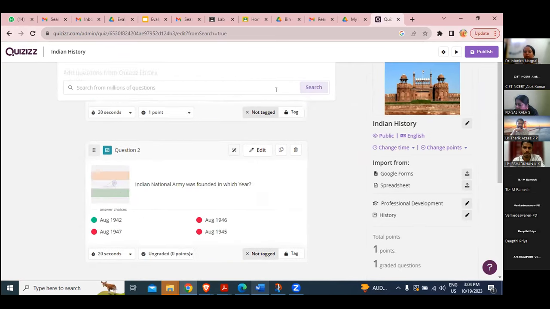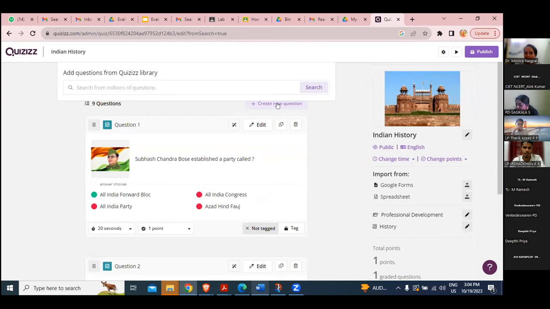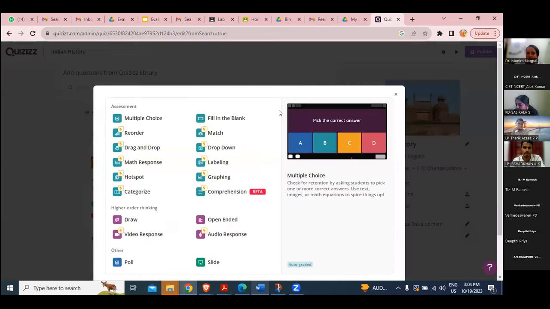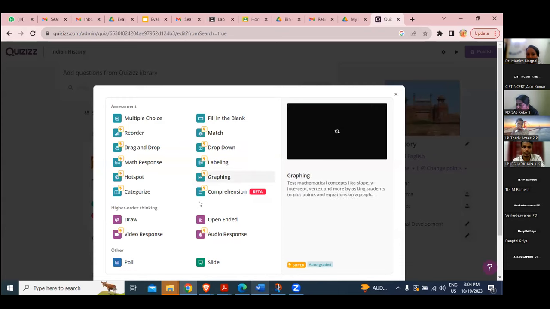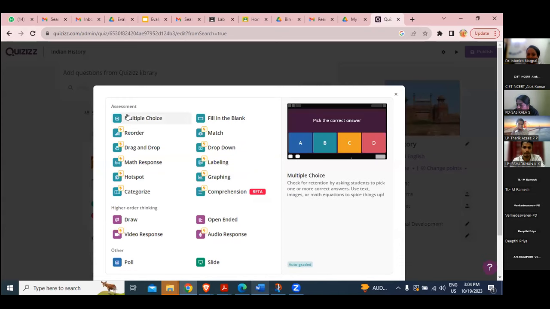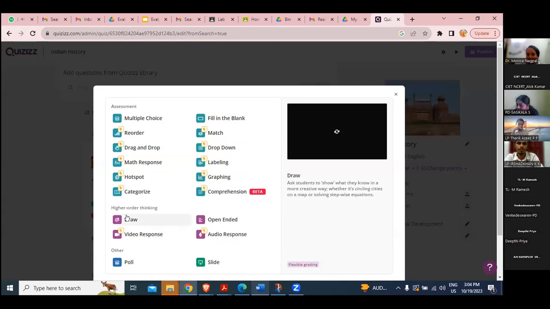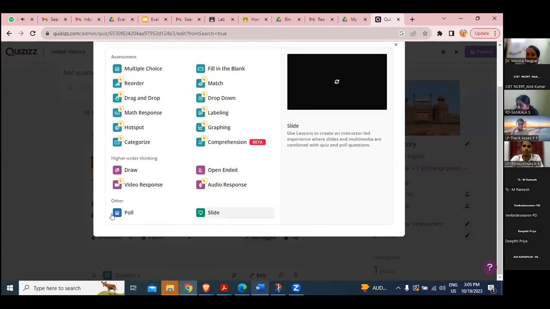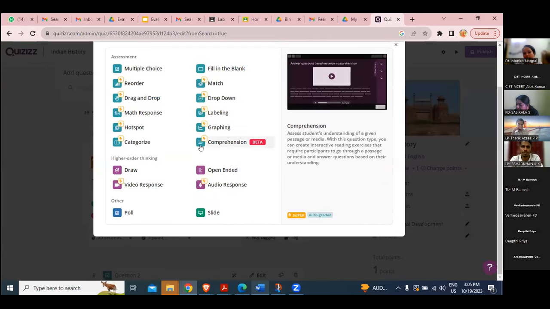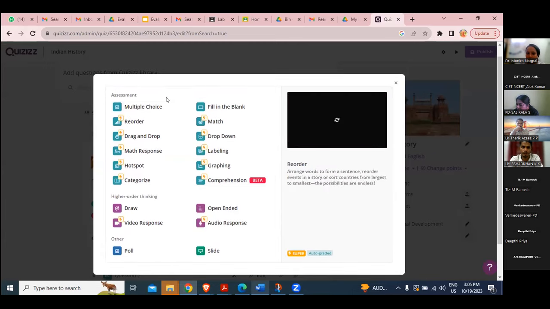So similarly, you can create a new question. You can see this option, create new question. These are the question types you can create: MCQ, fill in the blanks, draw, open-ended, poll, and slide. These with the electric mark are the premium version. If you want to go for the premium, you can try, but the freemium is enough for us.